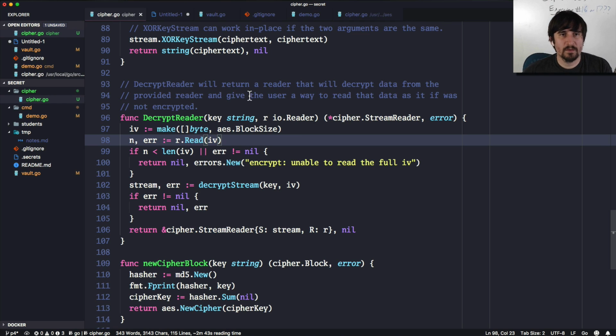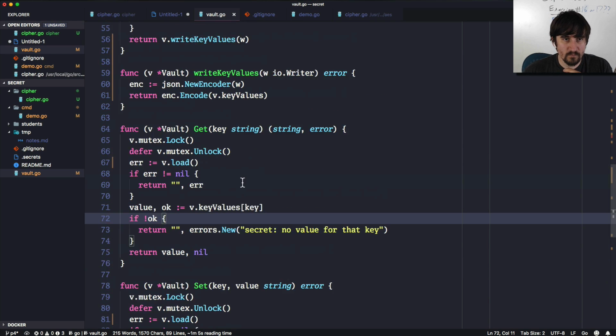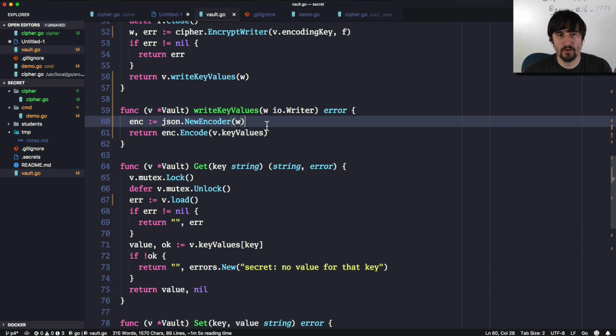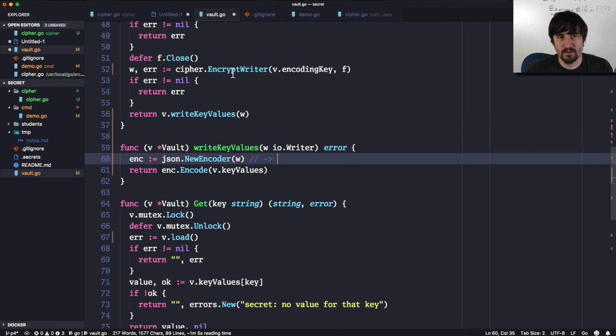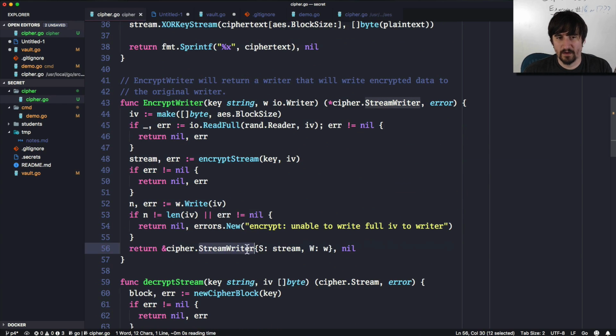And the end result is that in vault.go, it's especially cool if you look in here in the encoder. Whenever we have the encoder, this JSON coder is going to encode this to JSON, and it's going to write it to W, which in this case is our encrypt writer. Well, that thing is then going to take the data, encrypt it, and then write it to this writer here. Whatever we passed in is this writer.